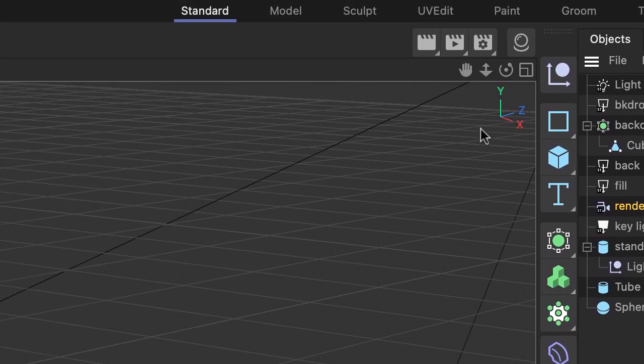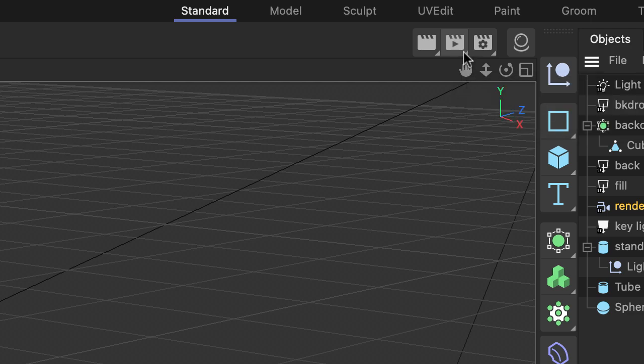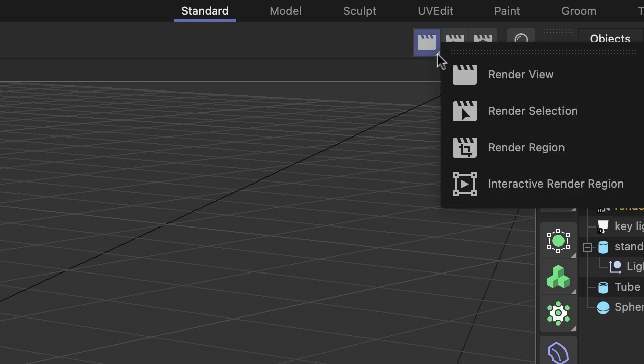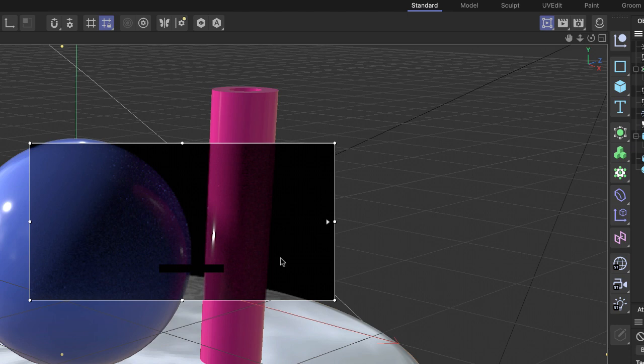The other thing that's a little different in the videos, before last year, Interactive Render Region used to be under this Render to Picture Viewer. Now if you hit that, it's under Render View. So if you click the drop-down menu for Render View, you can access the Interactive Render Region feature just by clicking it, and then that's the Interactive Render Region feature, which is explained in one of the last videos in this video series.